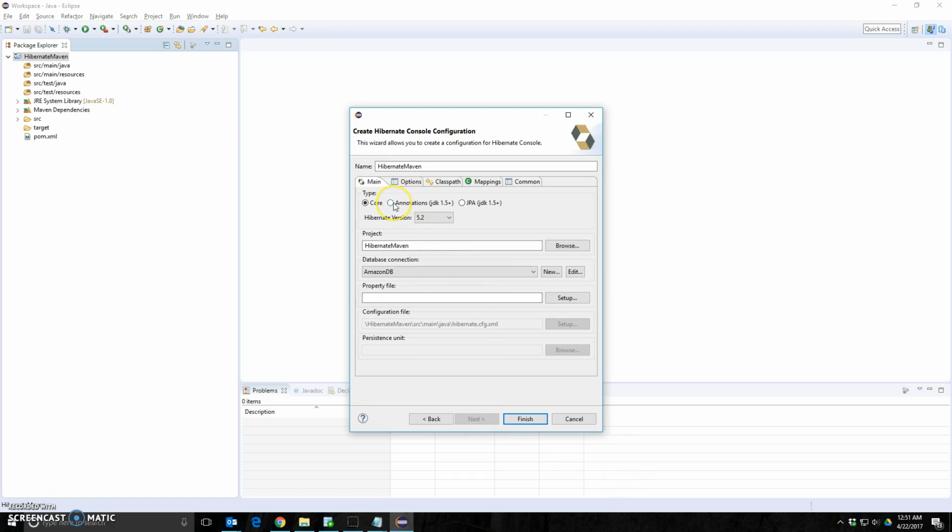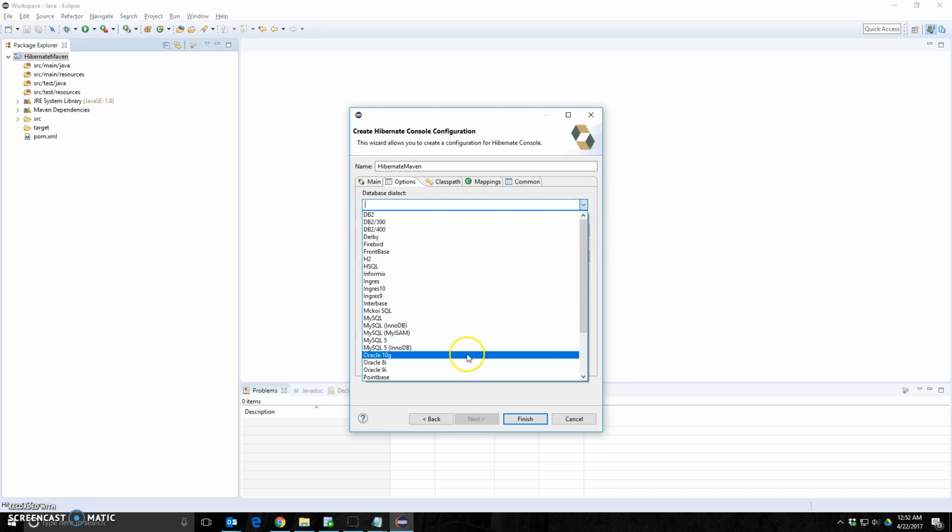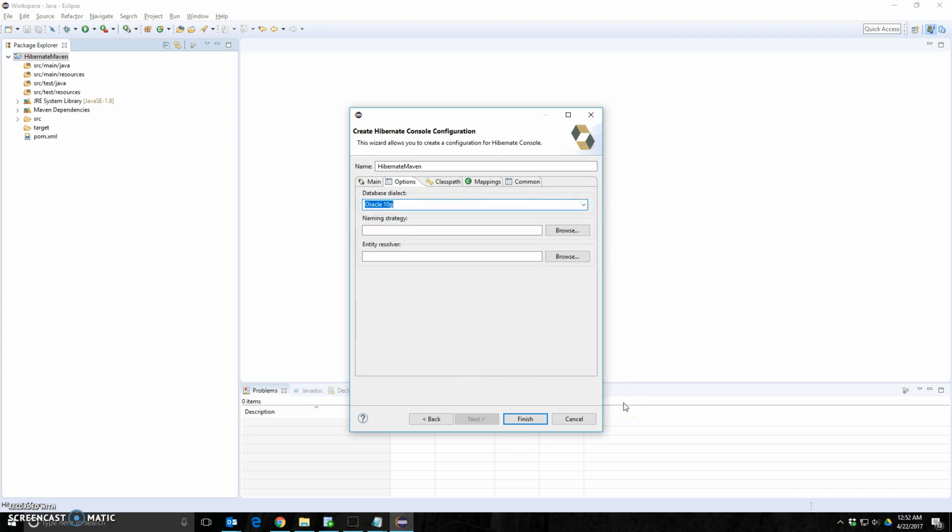Okay. I want the JDK annotations. The project is already selected. Database connection is already selected. I'm not doing a property file just yet. Options, database dialect, 10G. Finish.